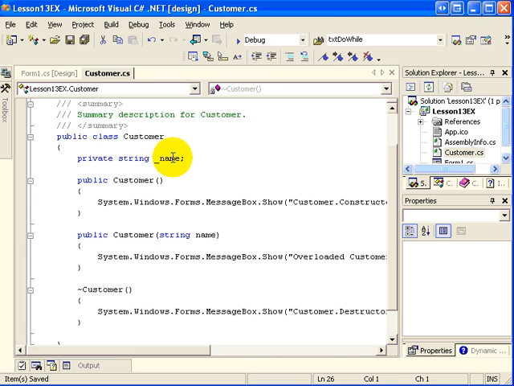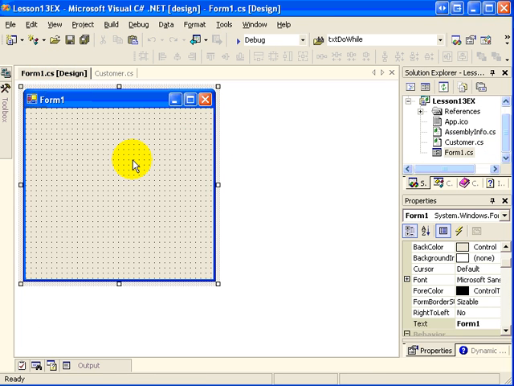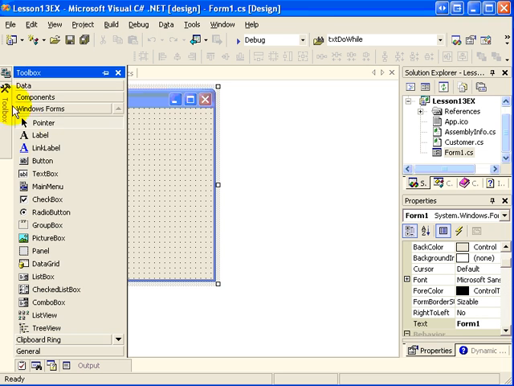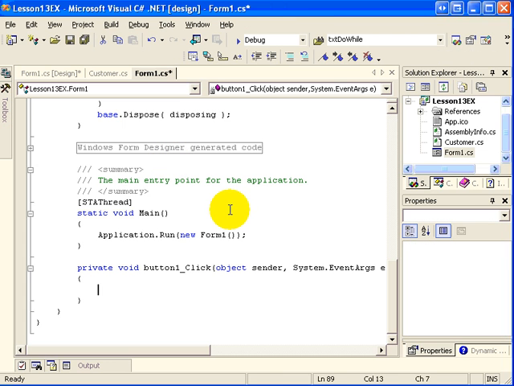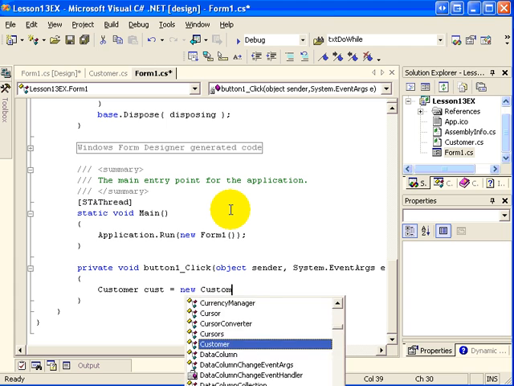The next thing that we need to do is make some changes to the form. So let's open that up. It says add a button to the form, and in the button's click event, create a new instance of the customer class. That's easy enough. We'll drag and drop a button onto our design surface. Double click here, and we just need to create a new instance of our customer class. So here we go, Customer cust equals new Customer.